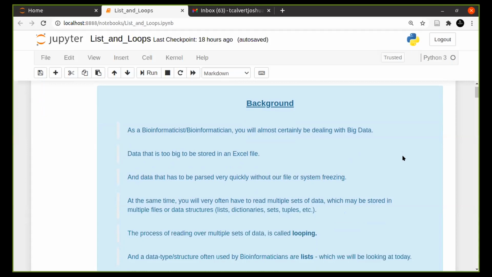You will definitely be dealing with big data. Some of you have already, in the form of VCFs and all of that. And these types of data that we are using are normally too big for an Excel file. Some of them are fine to store in it, but as soon as you start to have to work with it, your system starts to freeze. And so we need something that we can use.